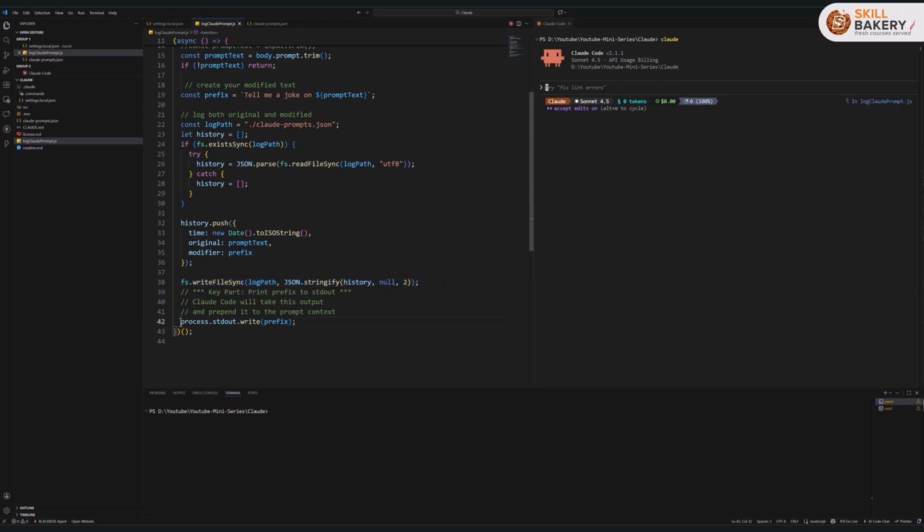And then this is the core part. What we are doing now is writing to the standard output. So the prefix that you see over here is being written to the standard output. As soon as this gets done, Claude Code will take that as the actual prompt and then work on it. So basically you can modify what Claude ultimately sees, not just log it. Anything that your hook prints to standard output is added to Claude's context along with the prompt for UserPromptSubmit. And that's exactly how we are doing it over here.